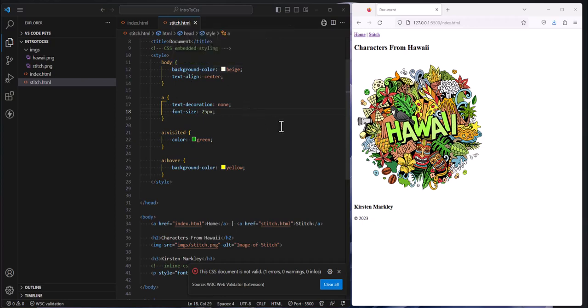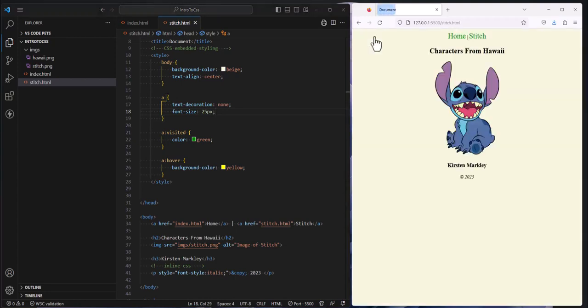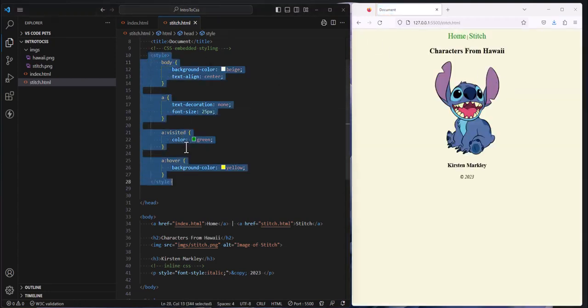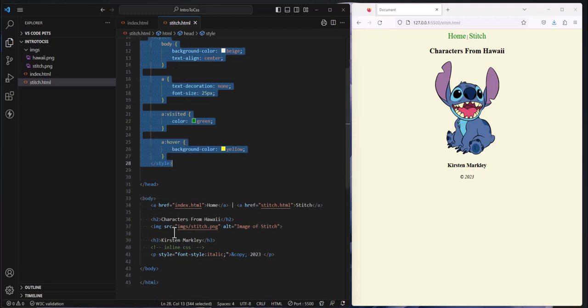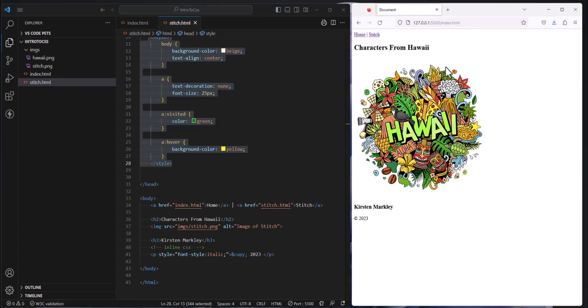Continuing our studies of CSS, we have noticed that we have added a bunch of styles. We call these embedded styles. All of these styles apply to everything on this web page, but obviously they don't apply to our index page. Our index page is still styleless.